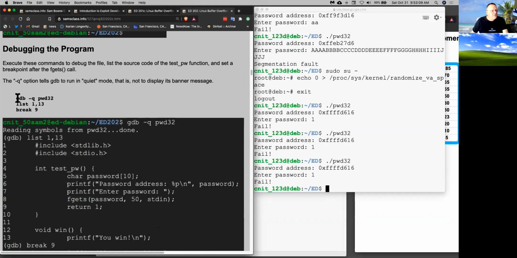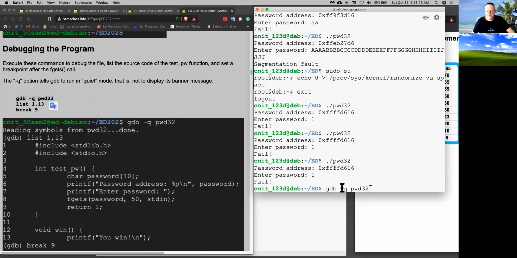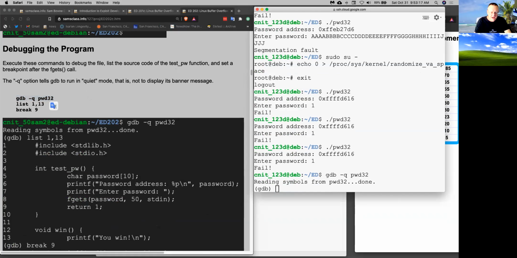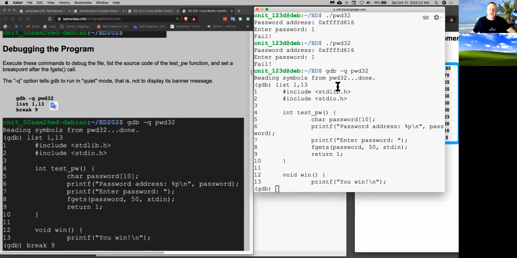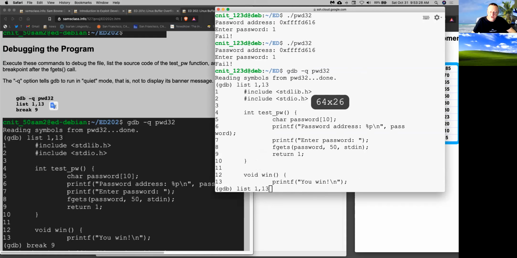And the way to see what's going on is to use the GNU debugger. So I run it in a debugger in quiet mode just to avoid having a big ugly banner. And now I can list the source code. And I can work from C source code, which is very handy. So what happens in this program, let me make that bigger.